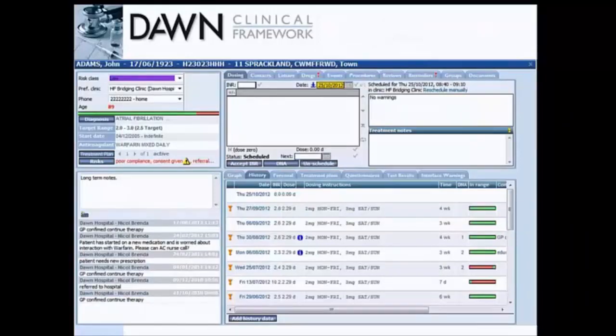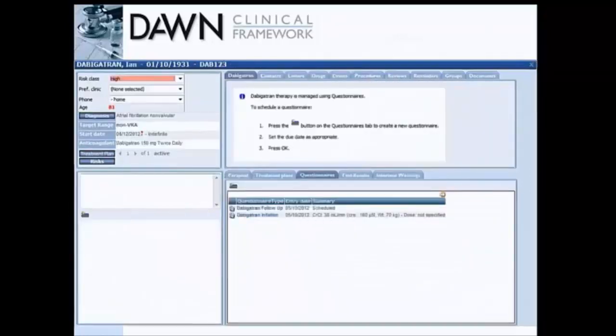In the Dabigatran module, our patient screen looks a little bit different. This is how it looks within the Dabigatran module. Now, instead of having a history tab, which shows all of the INR visits, we instead work from the questionnaires tab. And instead, up at the top right here, of having a dosing tab with a space to put in the next INR, that's been replaced with the Dabigatran tab.